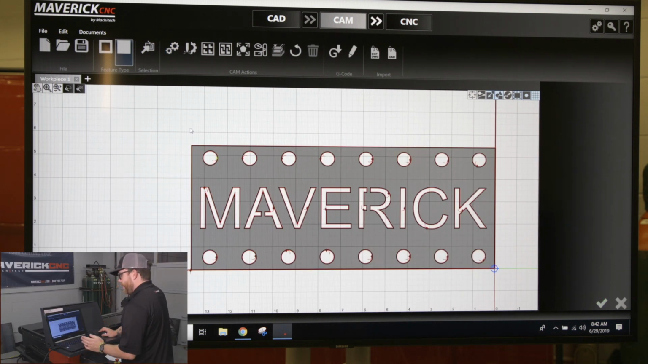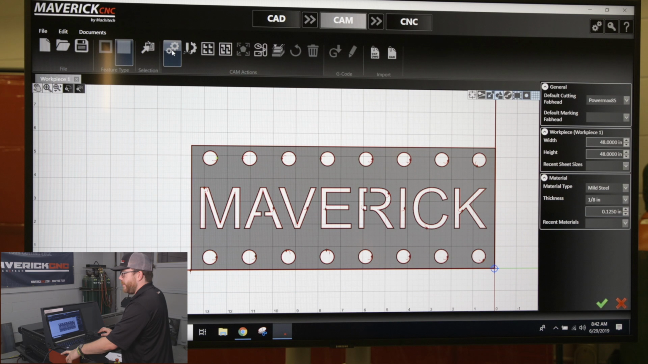So before you do any cut, one of the most important things on this screen is to make sure that you have the right setup. The first thing you're gonna do is come up here to your project settings. The button looks like two gears underneath cam actions. You see on the right-hand side of the screen, your parameters pop up.